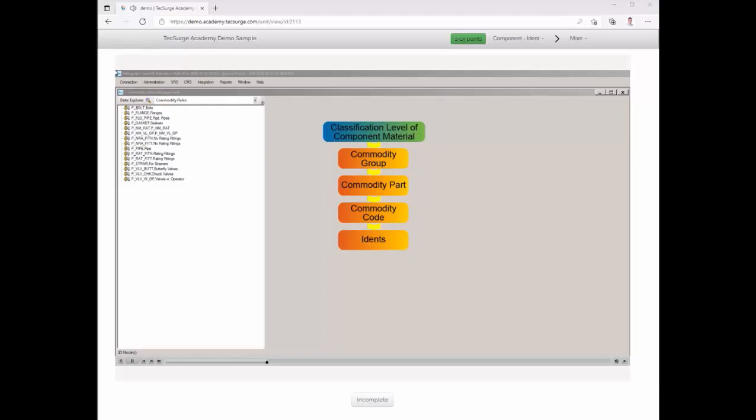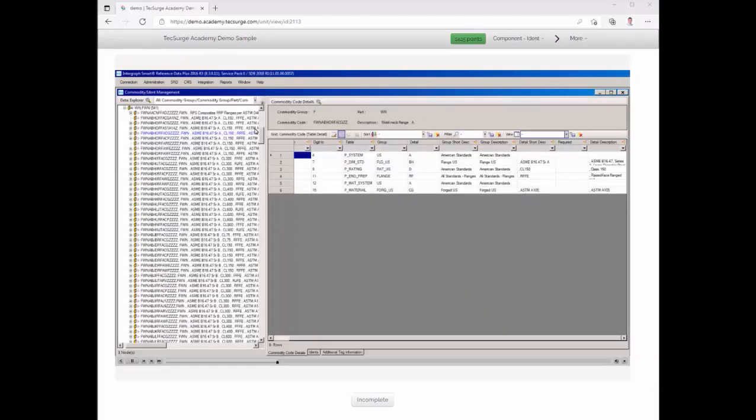From the commodity ident management window, we must select the 5th option from the drop-down list to be able to display the ident code level. It is easy to navigate through the hierarchy tree of the left panel to display the commodity codes of a selected group and part. Clicking the expansion button next to a commodity code will show the ident codes built for this code.